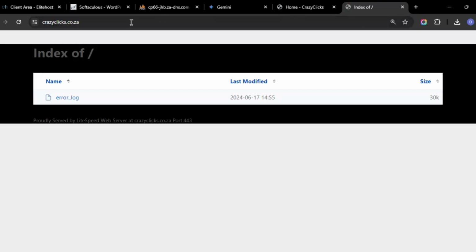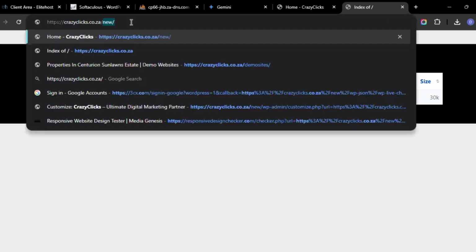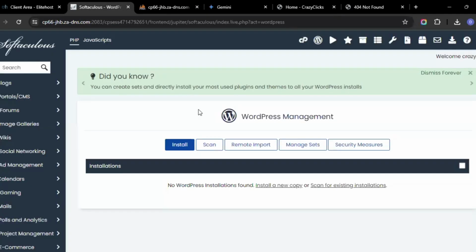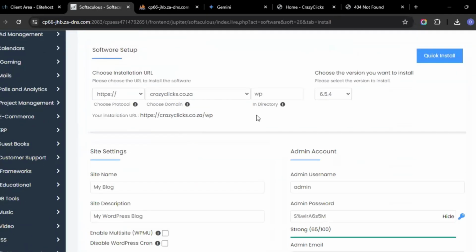So my server is now free. There is no installation whatsoever, which means if you search for this one, you won't find it. You see, index of. And if you search for it, you won't find it. Yeah, that's it. It means my server is now clean.